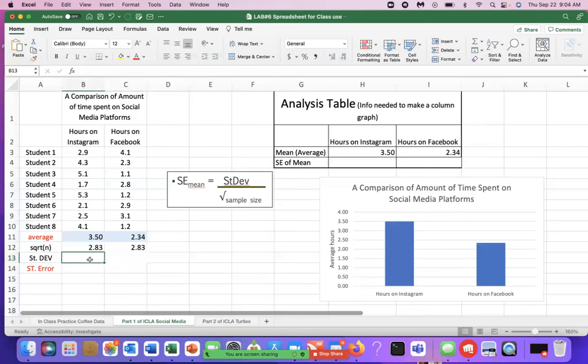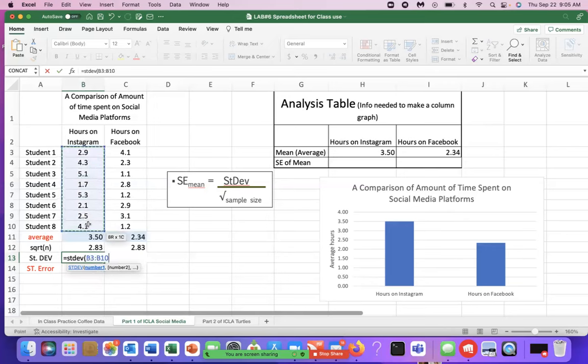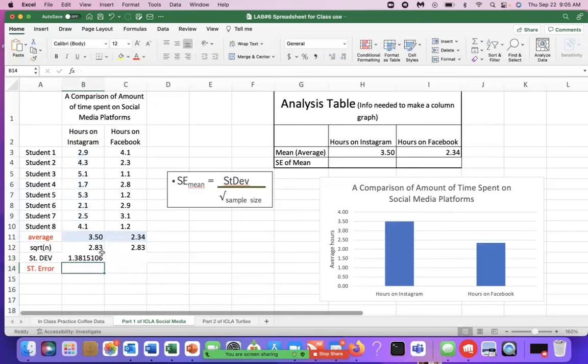Next, I need to calculate standard deviation. So again, I'm going to start with my equal sign. Then I'm going to type STDEV. Add a parenthesis. And you can see I get the same instructions as I did for average. So I'm going to highlight these 8 numbers again. Be careful to only highlight these 8. Close out my parenthesis, and I get my standard deviation.